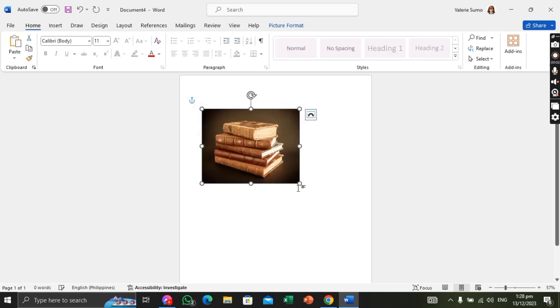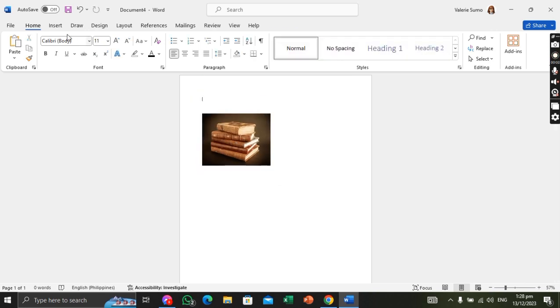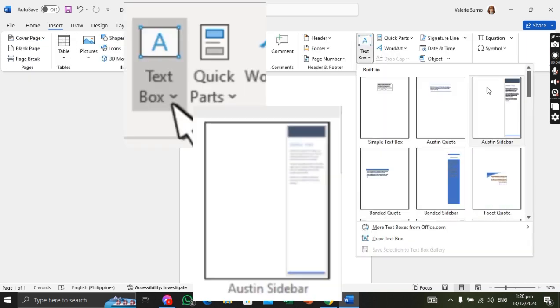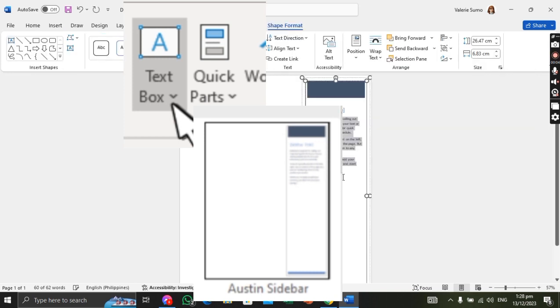1. Resize your photo into small. 2. Go to Insert. 3. Go to Text box and choose the Austin sidebar. It depends on your wants.